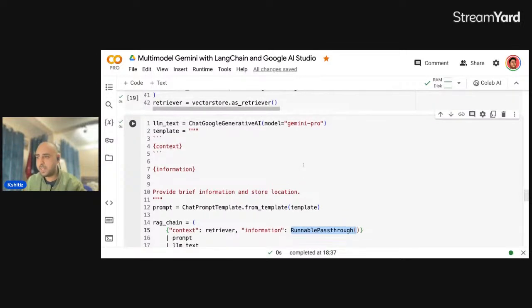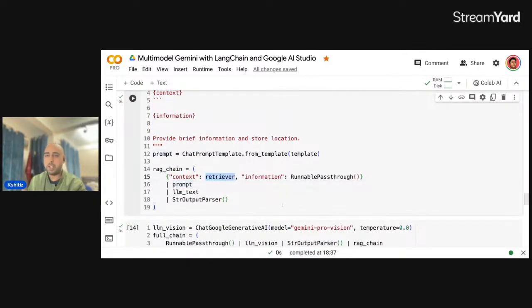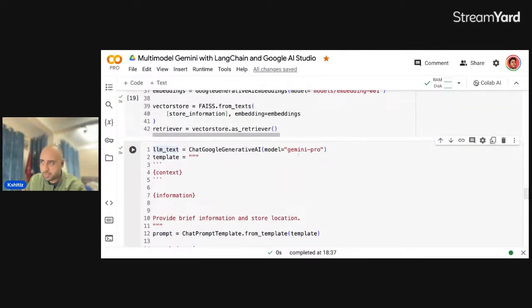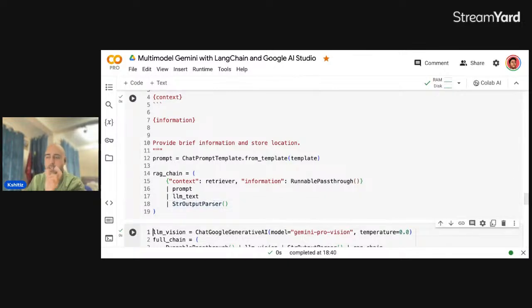For now, just bear with me. You initialize a template for how you want to answer the question based on the text, and create a chain. You are providing the vector database, your input mechanism, the prompt for how to handle the question, the LLM text model, which is Gemini Pro, and a string output parser, so that once the LLM generates an output, you get it in plain text. It's very straightforward code. And you just hit it, and this is RAG.